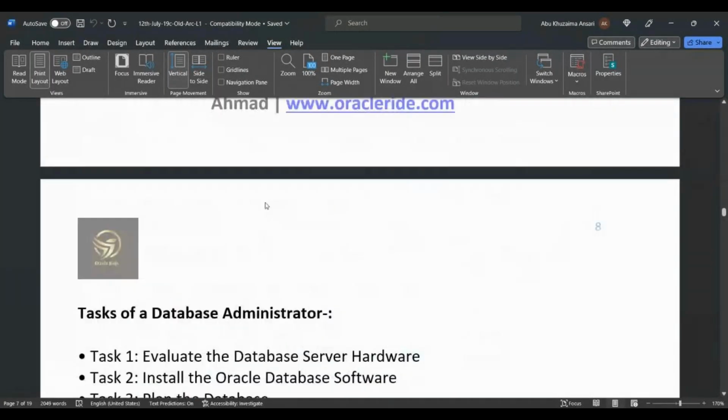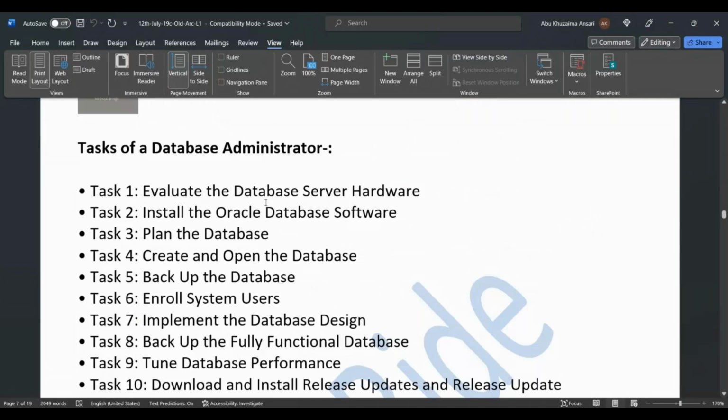And now the tasks for the database administrator. Before going into the tasks, we have multiple types of database users. We have the database administrator, the network administrator, application developers, the application administrator, and database users. According to the user, you have to assign the roles and privileges. When we do user management, we will discuss this.